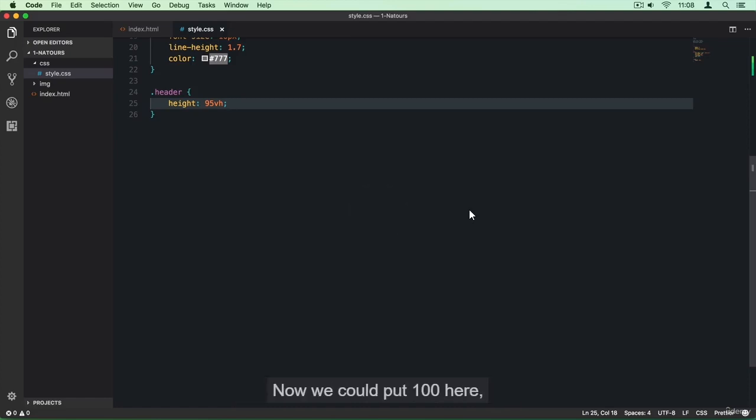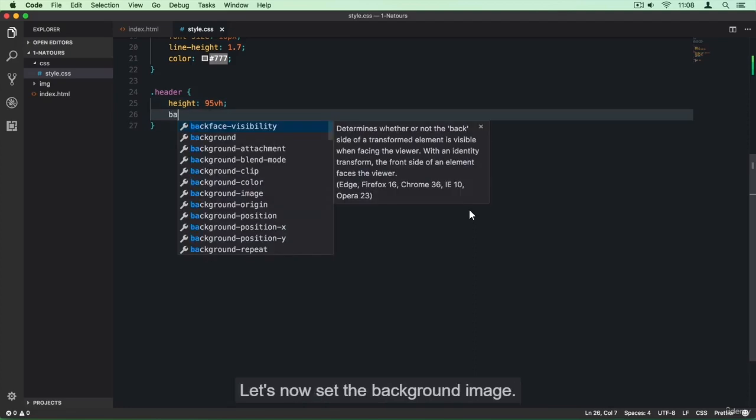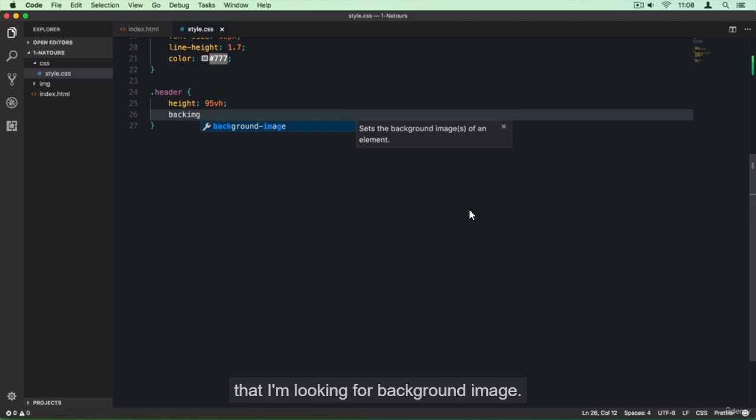Now we could put 100 here, then the element would always be exactly the same height as the viewport, but I chose to go with 95 to make it not 100%, but only almost 100%. Okay, and let's now set the background image. So I start typing background, but instead of having to write all the way until background and then image, I can just start writing image right now, because the text editor will recognize that I'm looking for background image. You see, it already recognized that that's what I want.